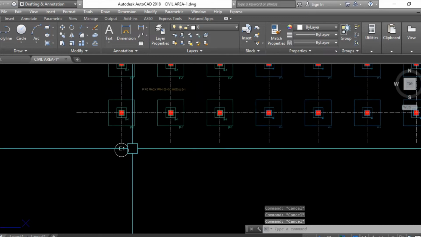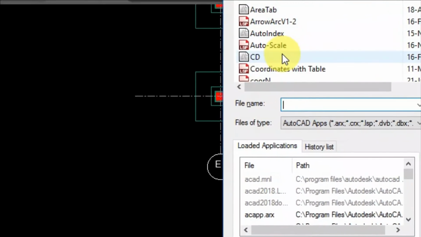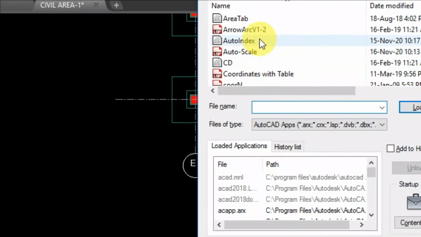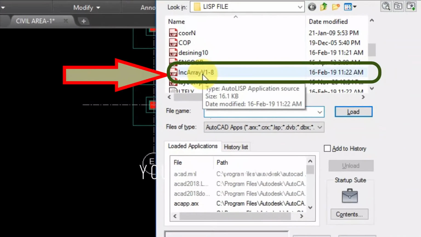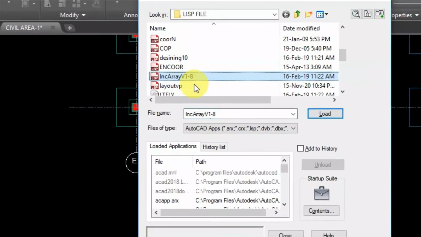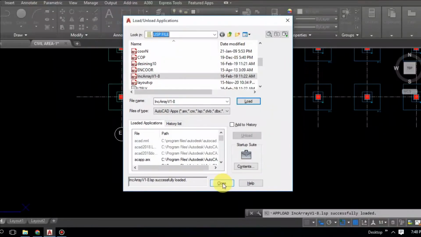Okay, let's see here. First, apply the command for load application. As usual, the shortcut command for load application is AP, enter, and here select the required Lisp file. Here we need inc array. You can see here inc array, right? Just select the file and load it once, and just click close.